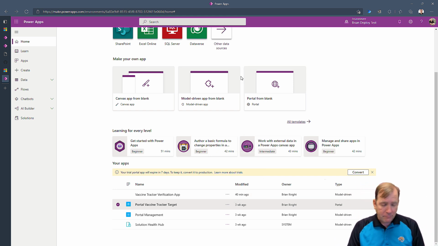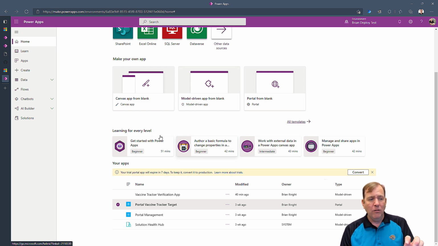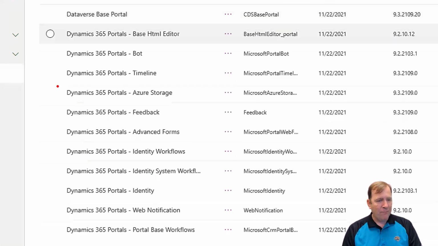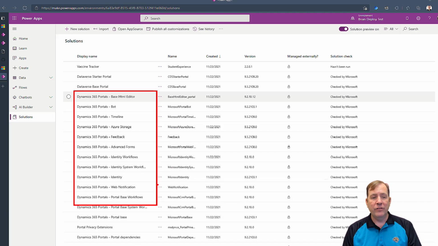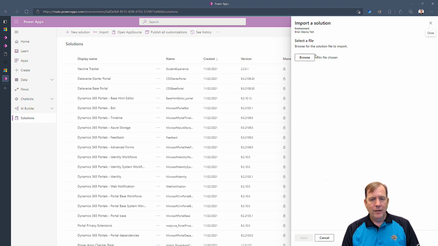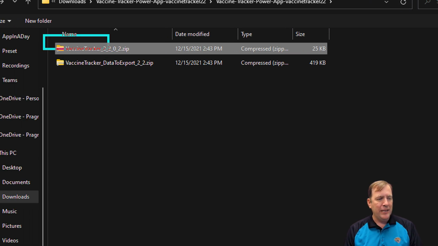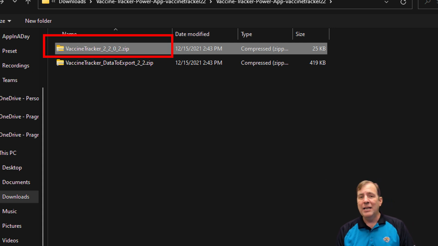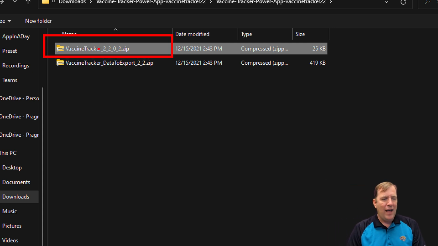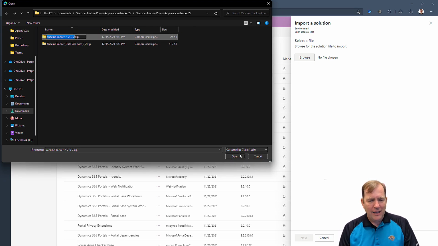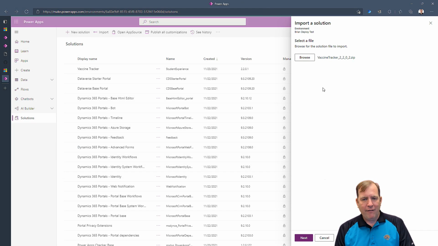All right, so now we've got our Power App portal installed. Now I'm going to go to Solutions on the left side. Inside of my main environment, I'll hit Import, and you'll notice after I install the portal, all that stuff right there was installed. So I'm going to hit the Import button, browse out, find my zip file, and I want this zip file right here. It might be a different number by the time you watch this video because we're constantly modifying this. But find the one that says vaccine tracker without the word data to import. So not that one, you want to use this one right here. Once we select that and hit open, it will then validate a few things.